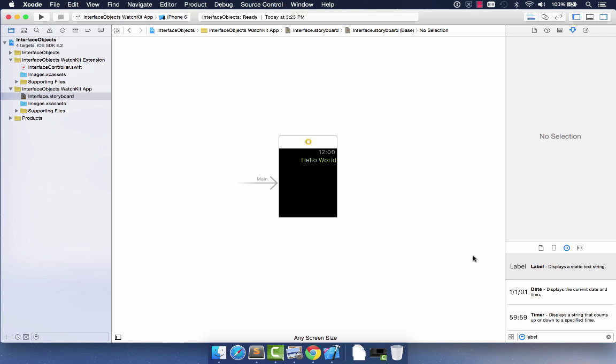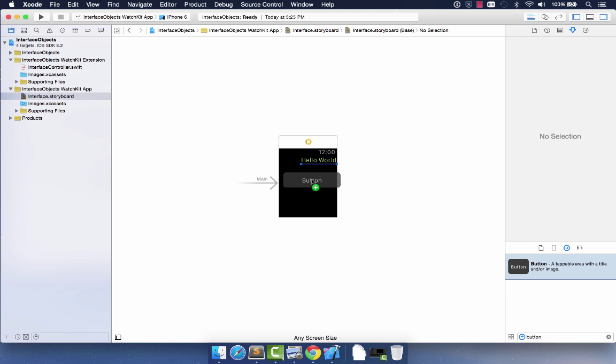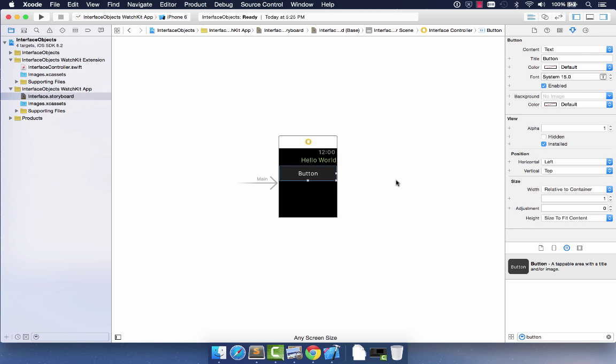All right, let's talk about buttons. If we go over here to the object library on the bottom right and clear out the original search for button, we get a button. Let's take it and drag it over to our storyboard, and now it shows up on the page.